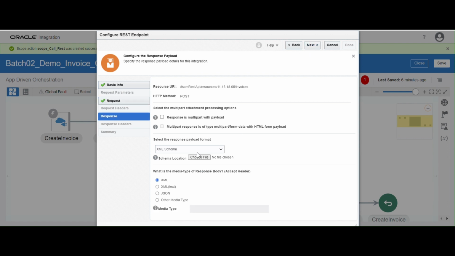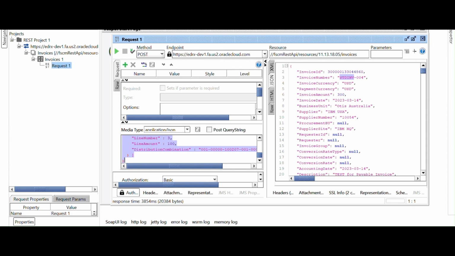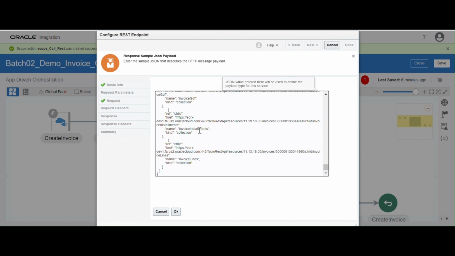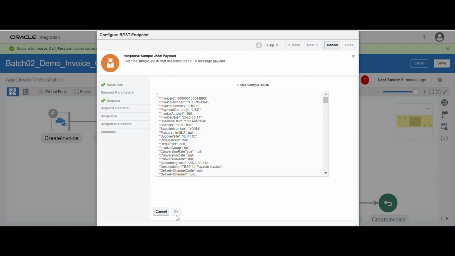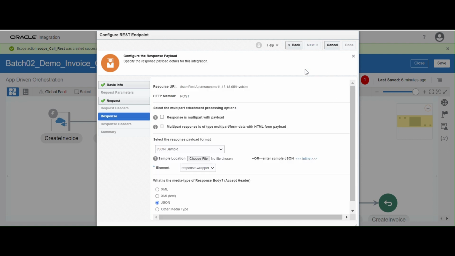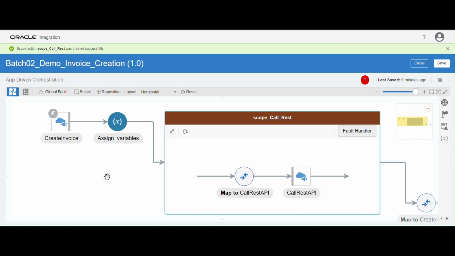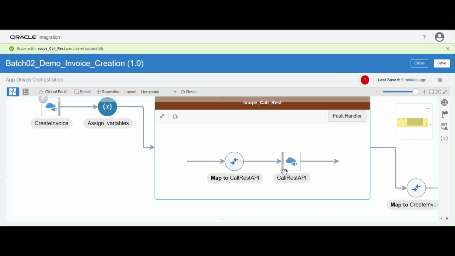Click on next. Here again going to select the JSON sample. Click on inline. Here once you call the REST web services, we need to capture the invoice ID. Here we need to configure the complete response. Okay. So let me copy here. This is my response. Just click on OK. Click next. Click done. Okay. So we call the REST service.